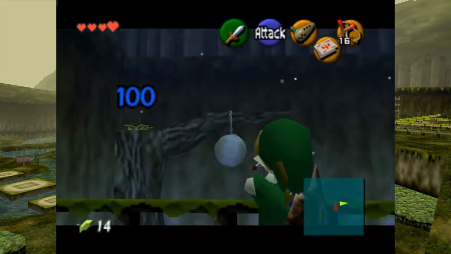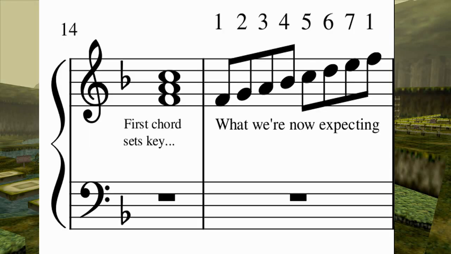In The Lost Woods from Ocarina of Time, the song begins on an F major chord, preparing our ears for the 1, 2, 3, 4, 5, 6, 7 pattern in the key of F major, namely the notes F, G, A, B flat, C, D, E.